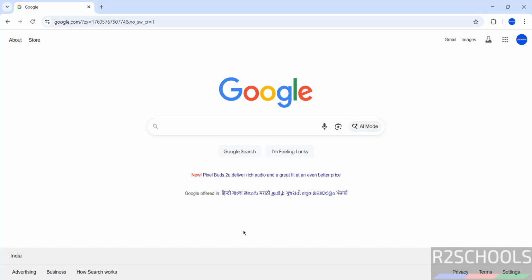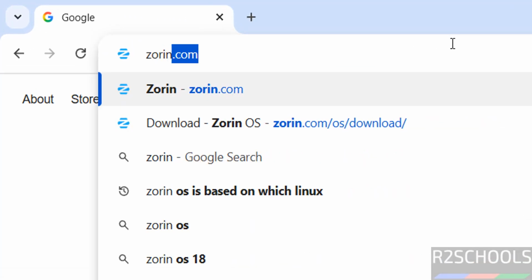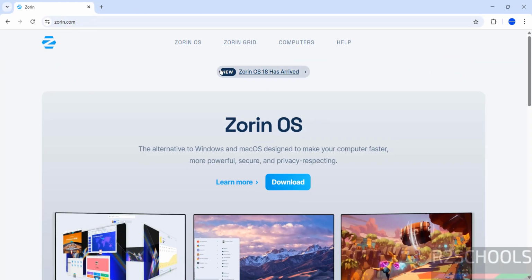Hello guys, in this video we will see how to download and install Zorin OS 18.0 on VMware Workstation. Okay, first go to the Zorin OS official website, that is zorin.com. See here, the latest release is 18.